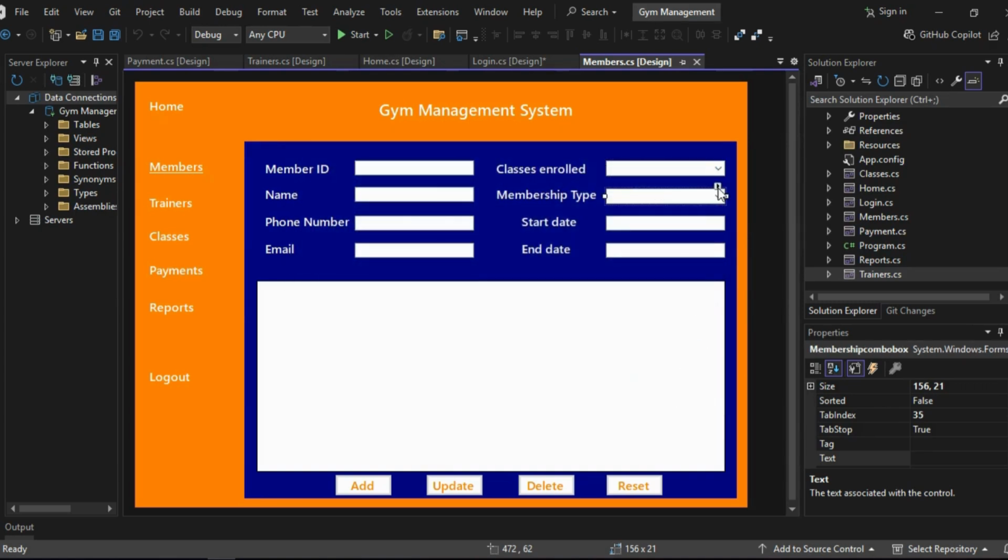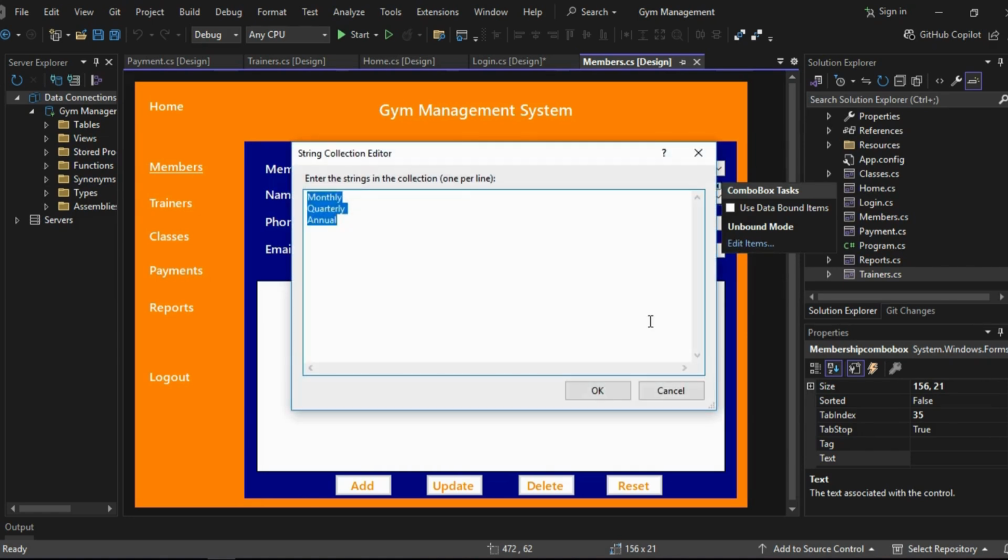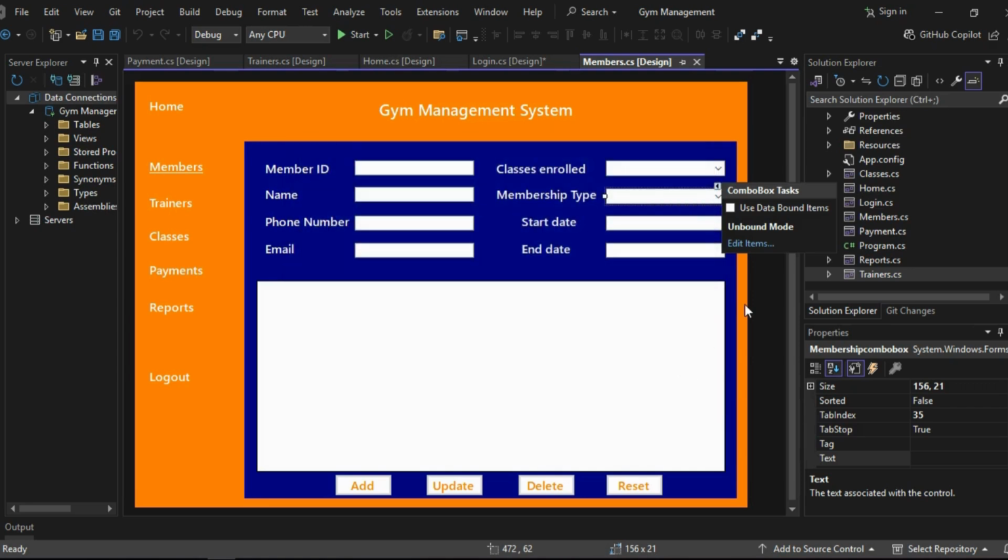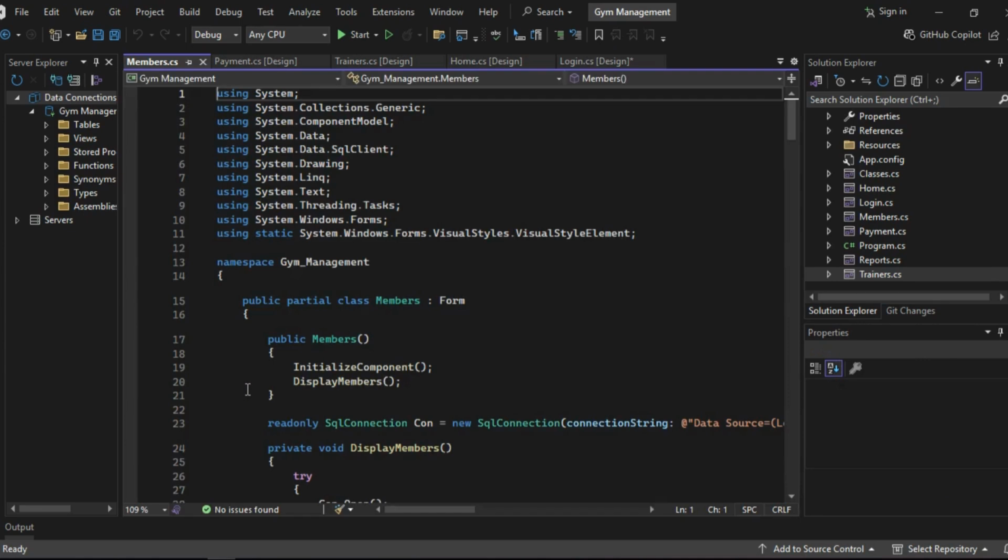Also, membership type has a combo box that contains different items. Then we have used a data grid view, which will display the data that is stored back into database, and these all are the same labels that were present in the home page. By clicking on these labels, we can go to that page from this member page.